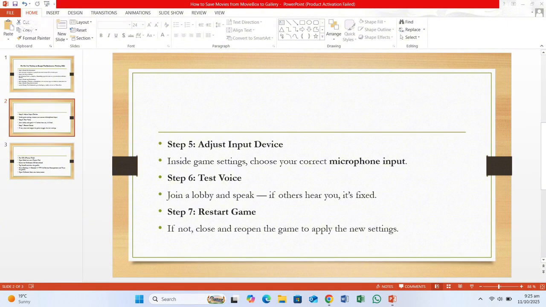Step 6. Test voice. Join a lobby and speak to see if others hear you. If it's fixed, great. If not, Step 7. Restart game. Close and reopen the game to apply the new settings.